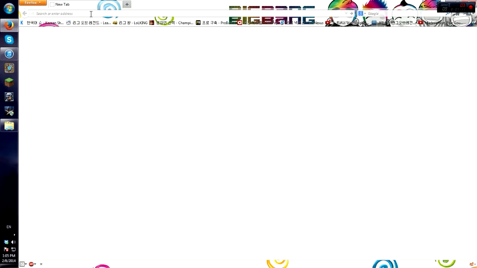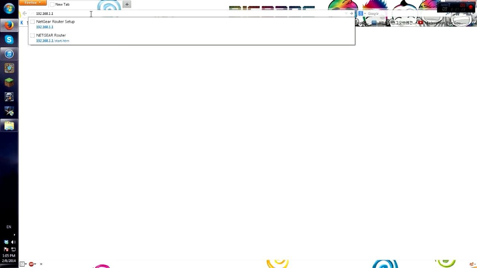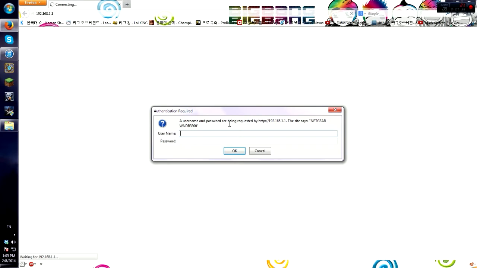You want to find what your router is and how to access it. My router's connection is 192.168.1.1. I have a NetGear router, and this is the NetGear IP to go into it. Usually when you try and access your router, you will see something that says authentication required, a username and password are being requested. The default username for every router is admin. The default password is password.